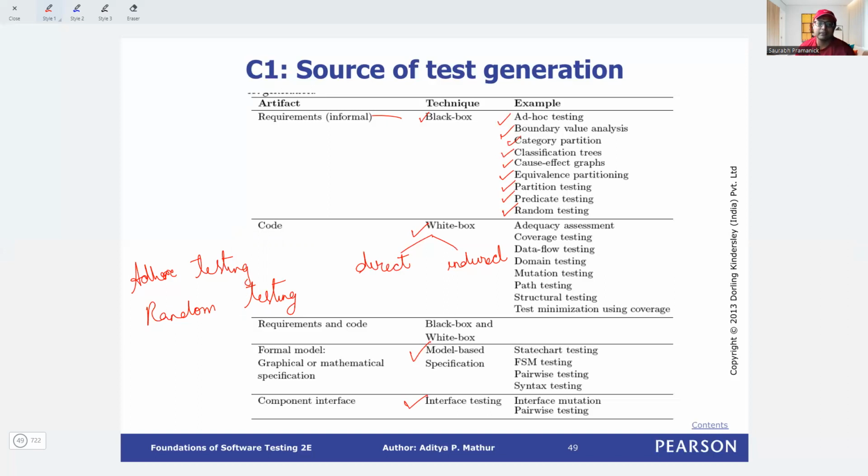In summary, black box testing and white box testing are the two most fundamental test techniques. They form the foundations of software testing. Test generation and assessment techniques are at the foundation of software testing. All the remaining test techniques that have been classified by C2 to C4 will fall in either the black box or the white box.